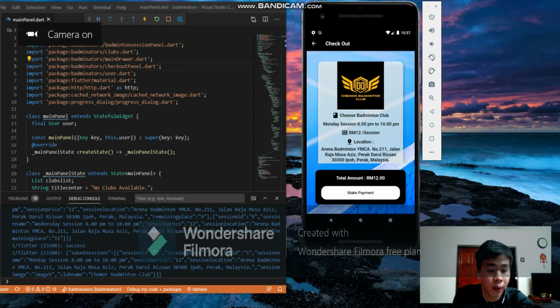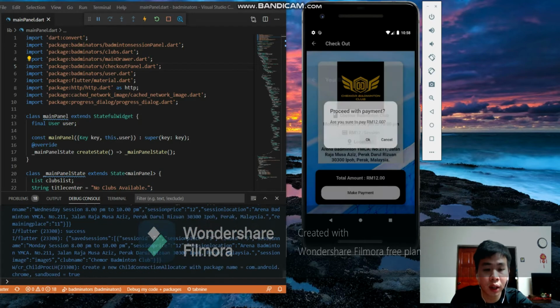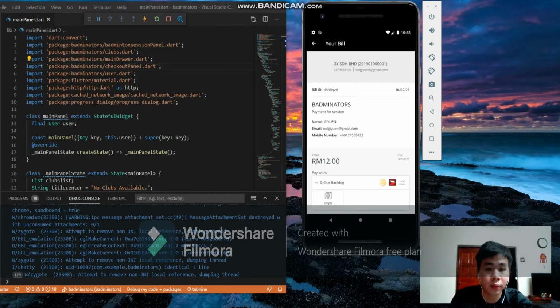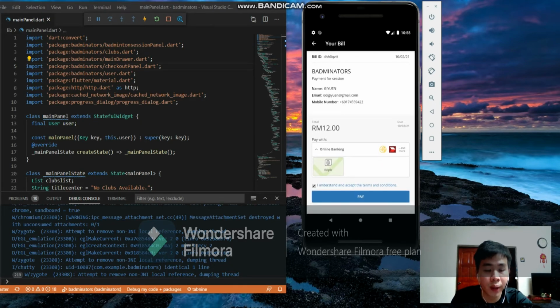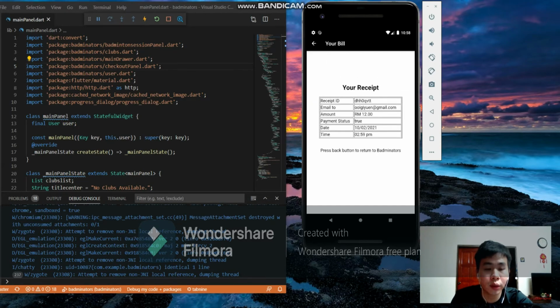If user wishes to make payment, it can be done by clicking the make payment button. It will show the dialog: Are you sure to pay 12 ringgit? So we click on OK, and it will generate the bill for payment. So this is the bill for 12 ringgit, and we click on the pay button, successful payment, and it will show the receipt for the payment.